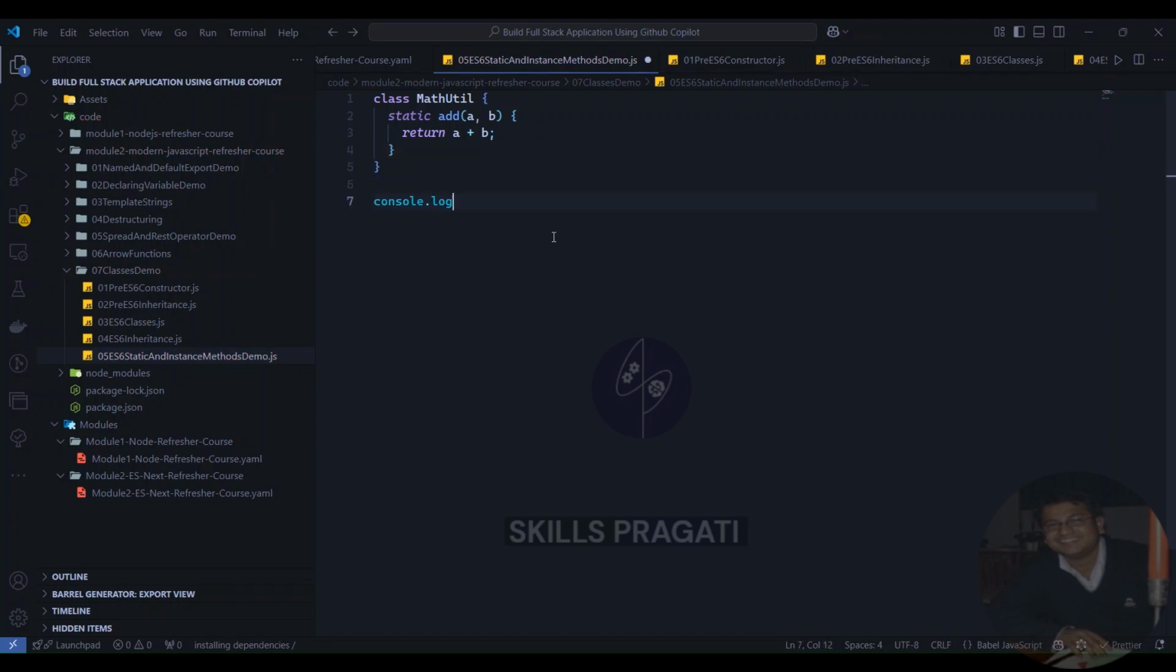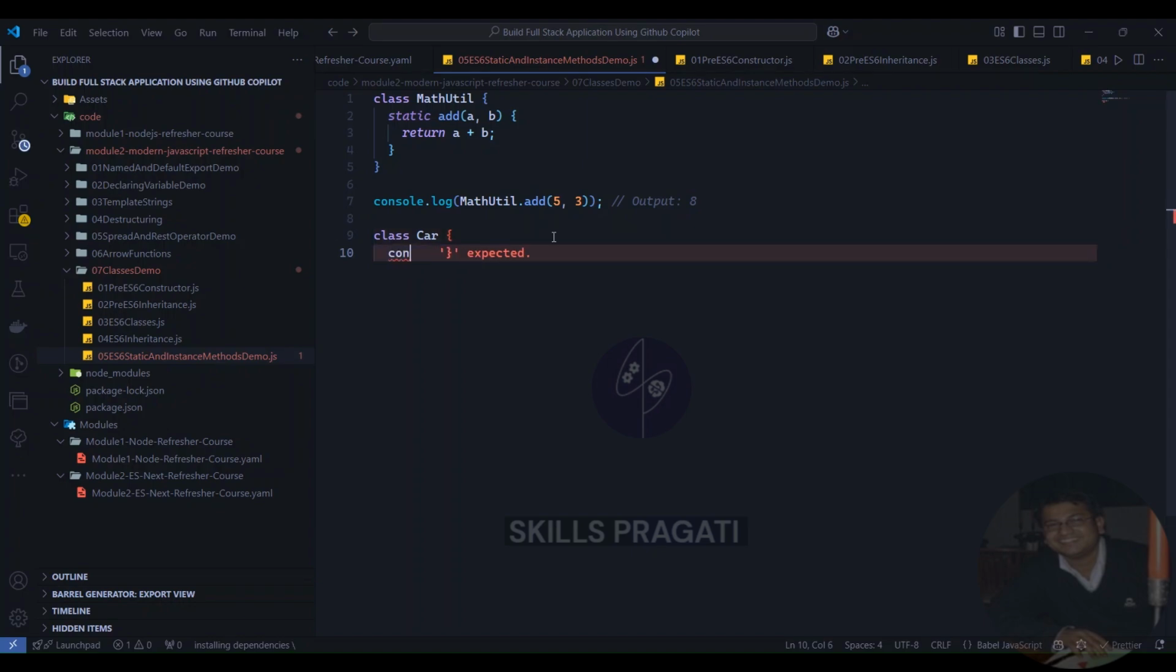Static methods are defined using the static keyword and are called on the class itself, not on instances of the class. The add method takes two parameters, a and b, and returns their sum. This method can be called directly on the MathUtil class without creating an instance of the class. The code demonstrates this by calling MathUtil.add(5, 3), and logging the result to the console, which outputs 8.